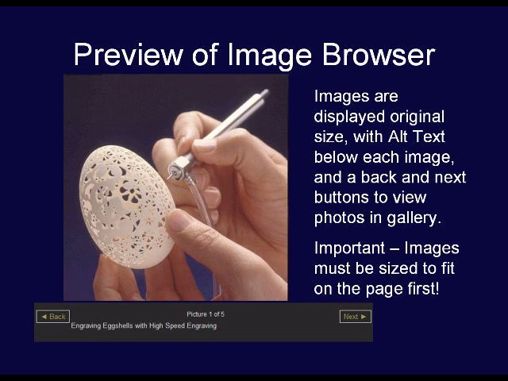And then when I select image browser, this is the third way I displayed the gallery on that page, it put the very first picture I put up as a large picture, the original size, and it gives me a back and next button where I can just go through. So that's a way of displaying the images, starting with the first image, and you can just go through next. And notice, engraving eggshells with high-speed engraving, it's showing our title for that picture under each one. If I click next and go to the next picture, it's going to display the title for the next picture. And you can see how many pictures are here by 1 of 5.